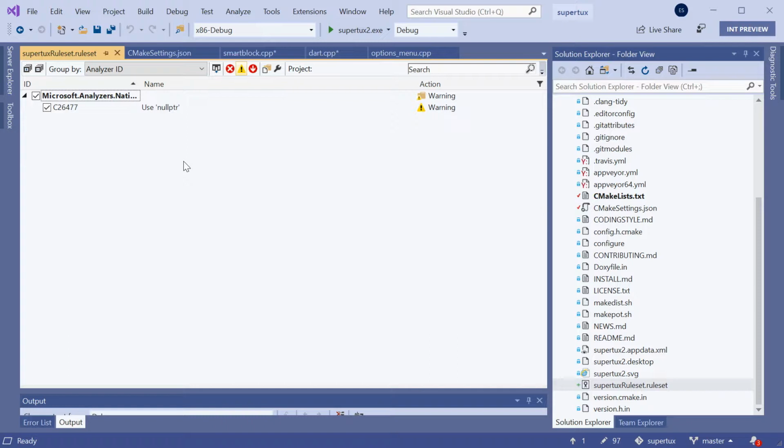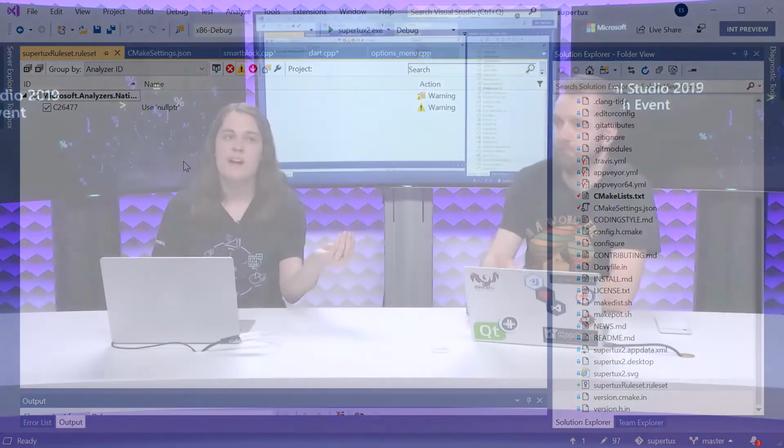And for CMake, you do have to pass this rule set file as an argument to CMakeSettings.json as a code analysis rule set in order for CMake to pick up on it. And that's about all I have for the demo portion today. We can switch back to the slides now and show a full list of what's new.